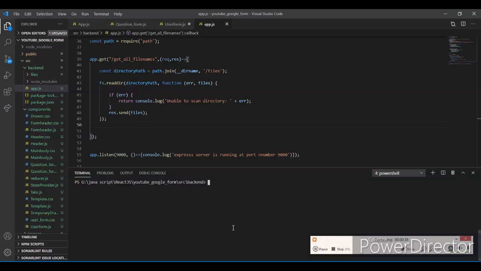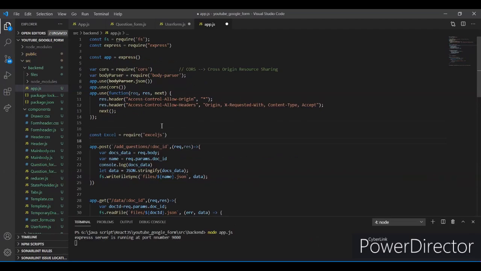To get the Excel sheets, install npm install ExcelJS. In the beginning of the app.js file, you import the ExcelJS and store it in the constant Excel.